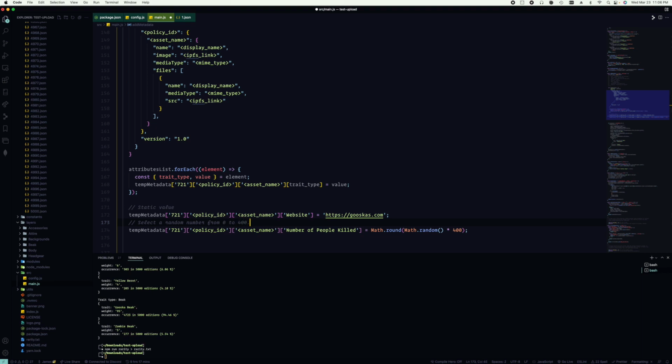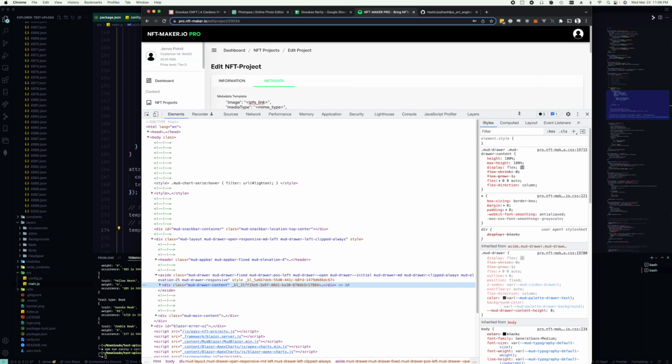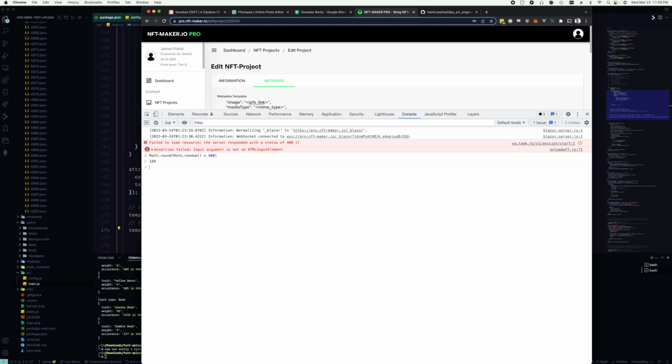Now, if I wanted to be a cool guy, I would do this in a normal distribution, use some Gaussian library. But that's way overkill for this. Math.round will give you a random number from 0 to 400. So let's just test that out right there.